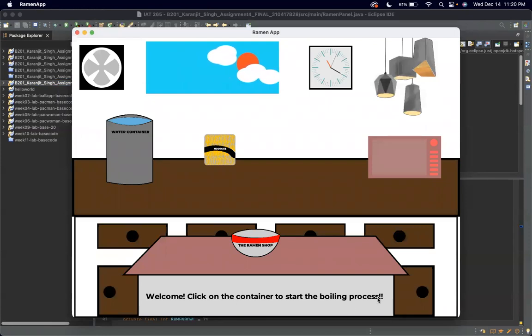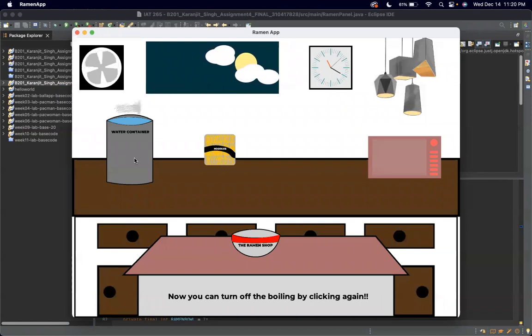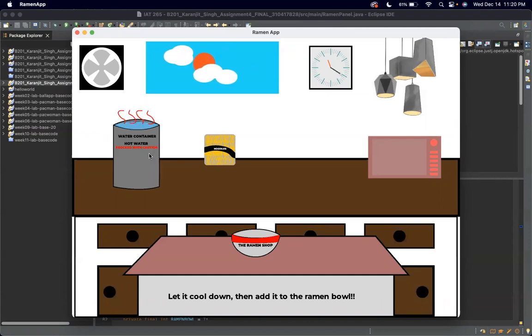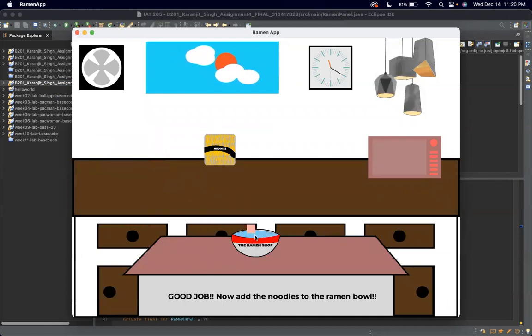Now you click on the container to start the boiling. Now you just wait for some time and then you can close it whenever you want. So let's turn it off. And then it has a timer and this boiling noise, kind of emulating that the container is hot. So just wait for it to cool down before moving it. Now it's cooled down, you move it to the bowl. Again, the boiling noise right here. And then you add the noodles in.